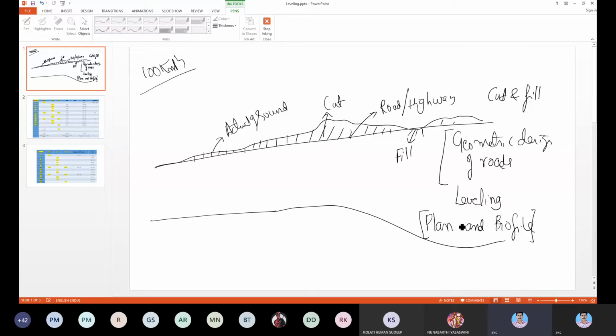I'll show you the plan and profile also, how it actually looks. The plan gives you the top view, while the profile gives you the side view. This is a profile, how the road goes, when you see it perpendicular to the direction of the traffic movement. That's called the profile. This way, the leveling data is used to develop plan and profile.